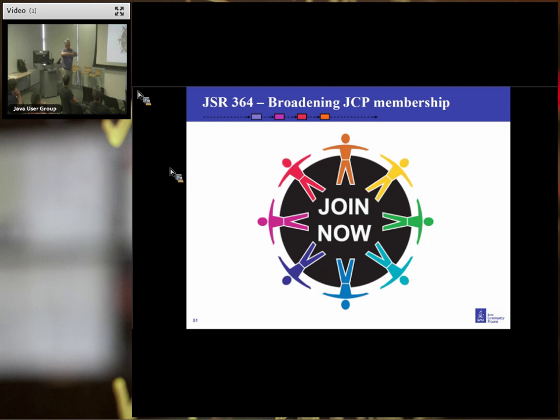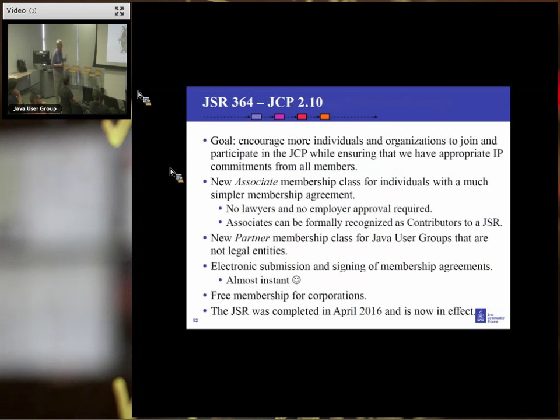And the goal of this one was to broaden and make it easier for people to join. We created a new membership class for individuals with a much simpler membership agreement. Remember I said the JSPA was 12 pages of legal document that even lawyers don't understand. So until we introduced this change, if you as an individual wanted to join, you would have to sign the document. In practice, people just signed it, thinking an individual is not going to get sued, but you really shouldn't sign a 12-page legal document without understanding what you're signing. And like I said, good luck in finding someone who can explain it to you.